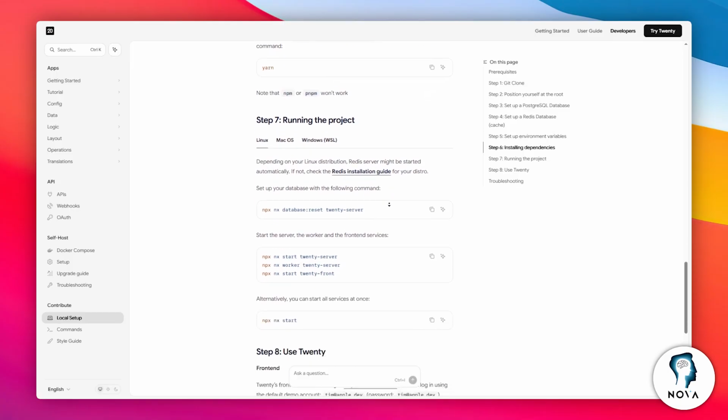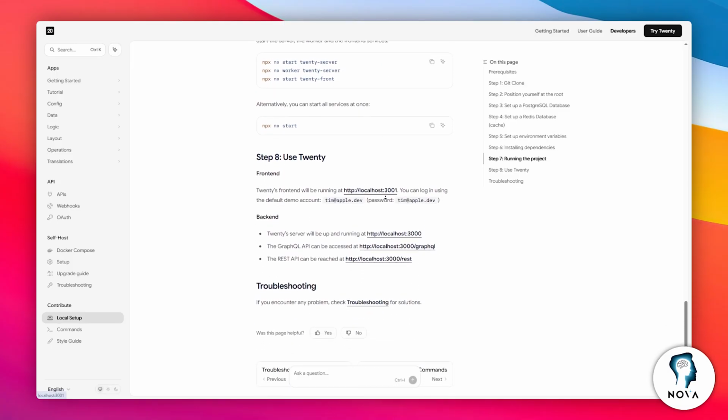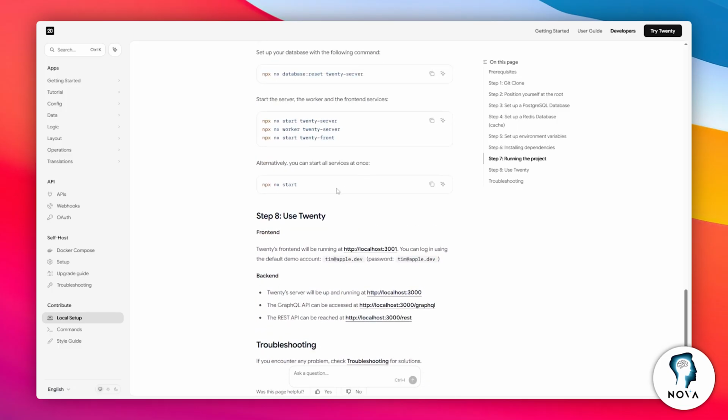Finally, set up the database by running the setup command shown on the screen, then start the Twenty CRM server. After a few moments, the application will be available at localhost 3000. Open this address in your browser to access your local Twenty CRM installation.